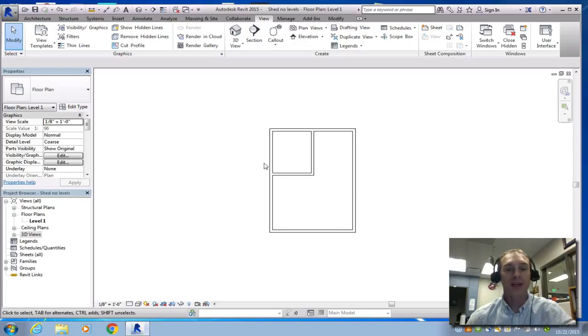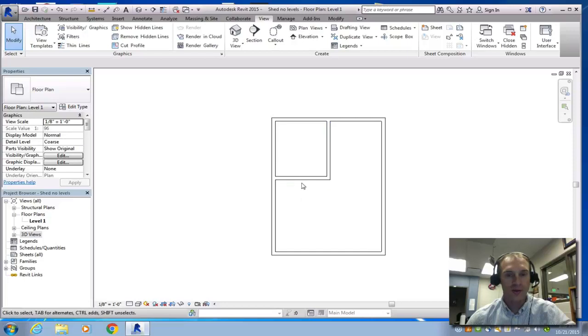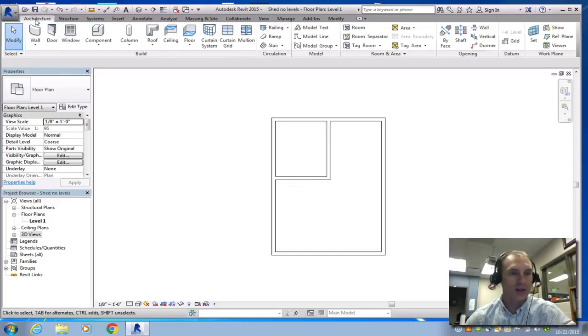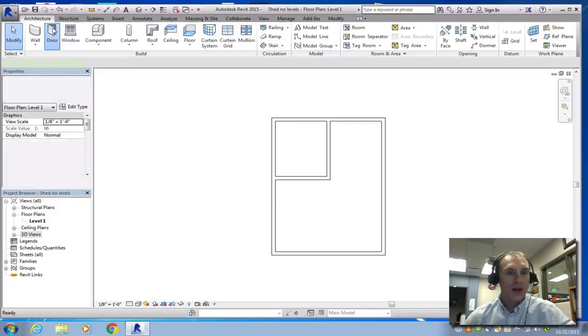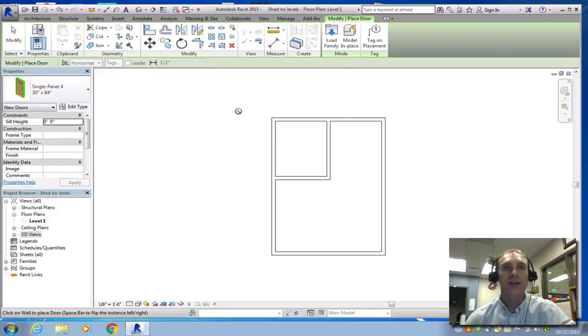I'm going to show you how to put in some doors and windows. So let's take a look at our drawing file here. One of the first things that you need to do is click the architecture, and then I'm going to choose door. And what it's going to say is, would you like to load a family?